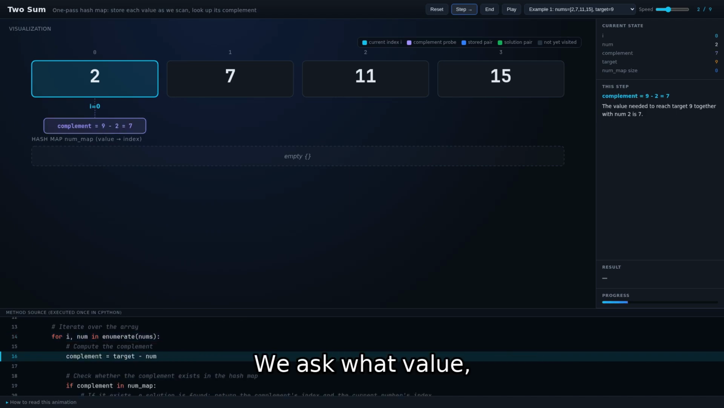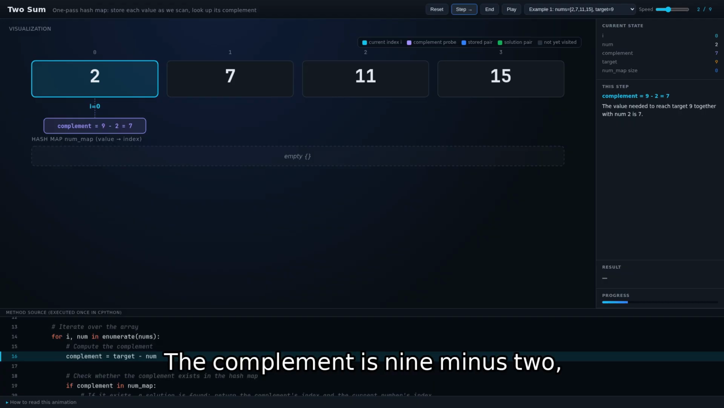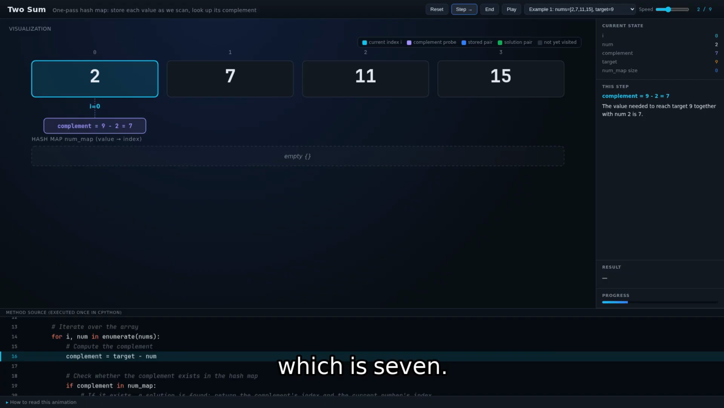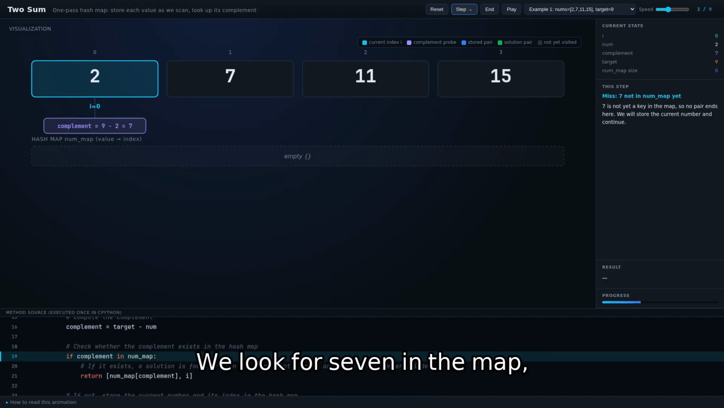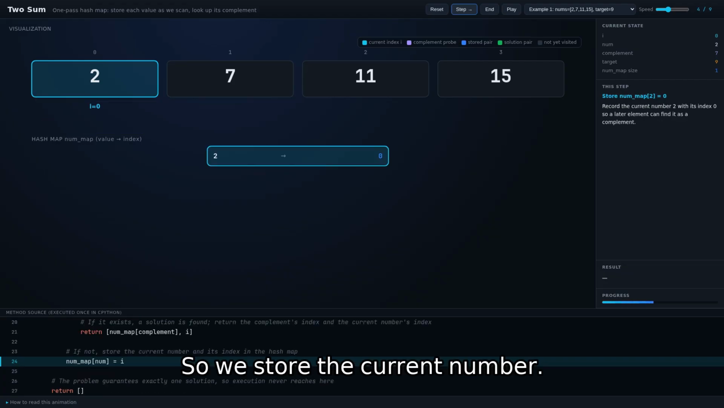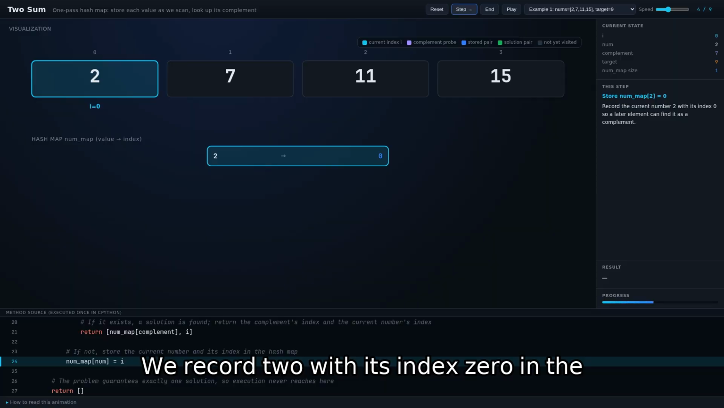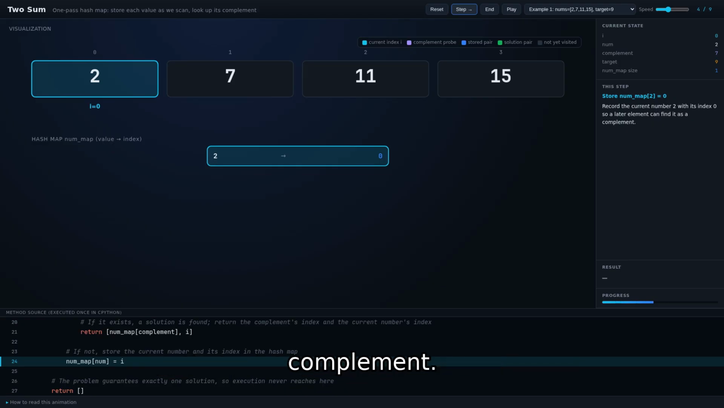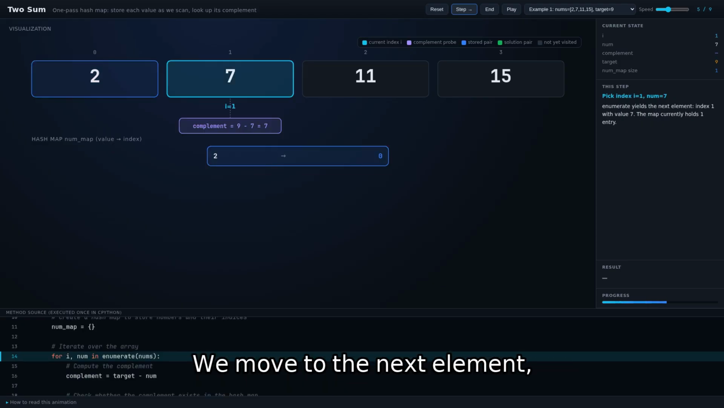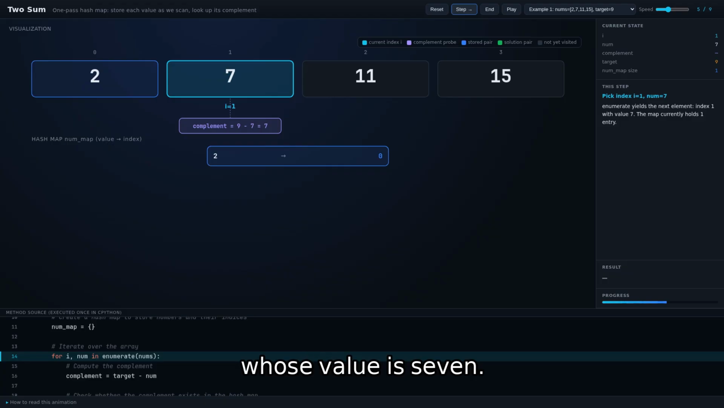We ask what value, together with 2, would reach 9. The complement is 9 minus 2, which is 7. We look for 7 in the map, but the map is empty, so there is no match. No pair ends here. So we store the current number. We record 2 with its index 0 in the map, so that a later element can find it as a complement. We move to the next element at index 1, whose value is 7.